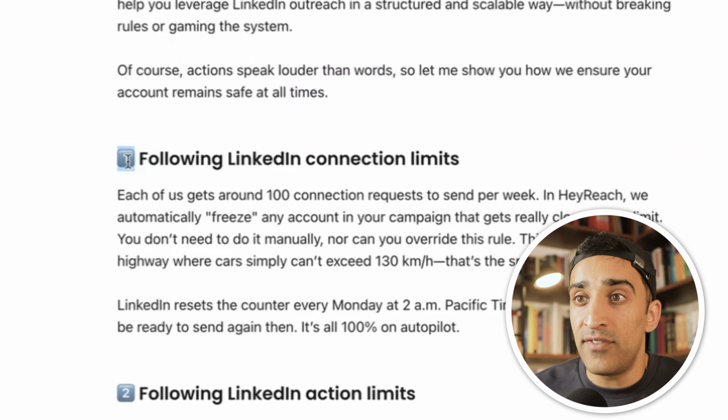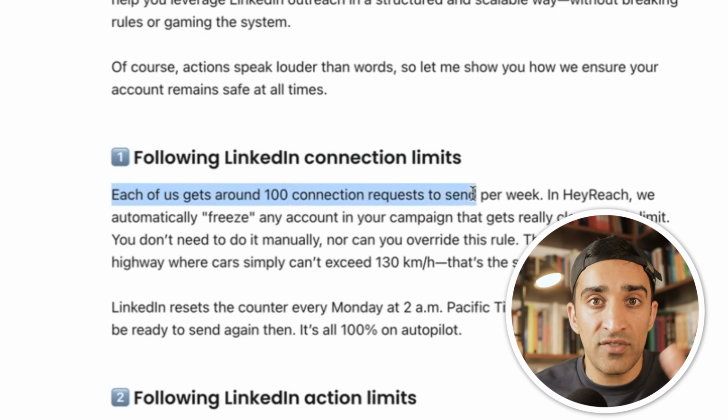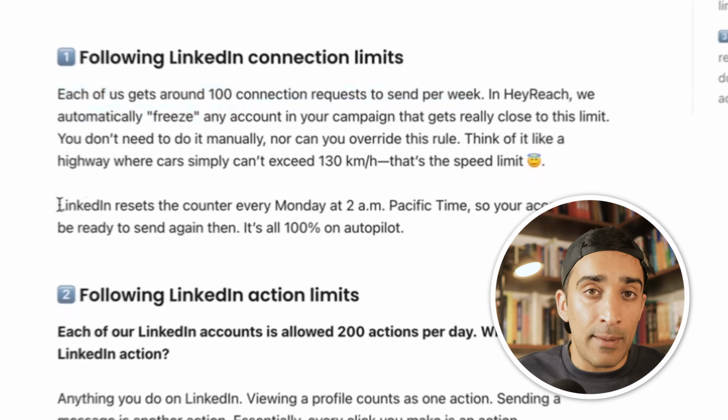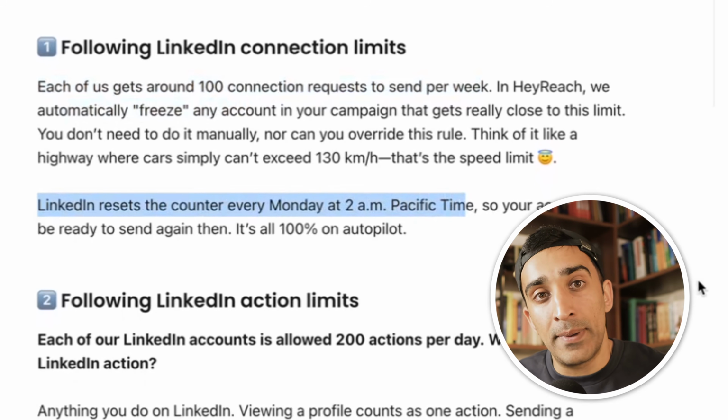One, it needs to follow the LinkedIn connection limits. Each of us, by the way, get around 100 to 200 connection limits per week. And if you don't use that correctly or you go over that number, your account can get frozen, and this account number resets every Monday at 2 p.m. Pacific time. So you need to use a tool that understands this connection limit.